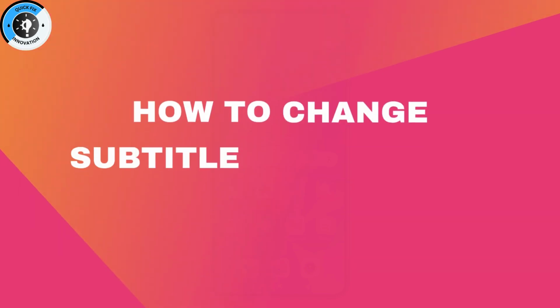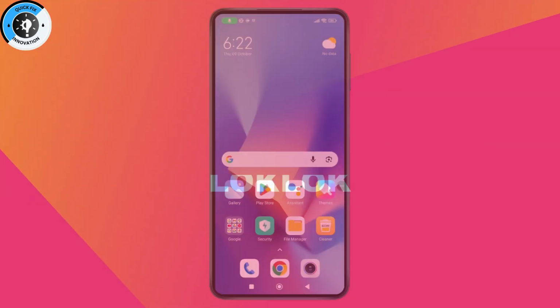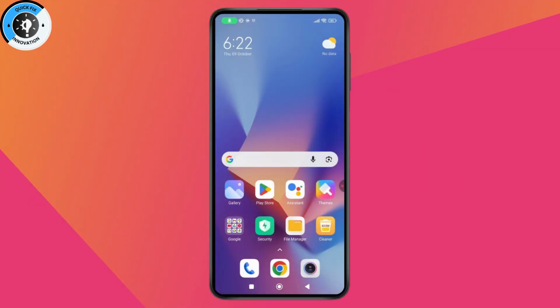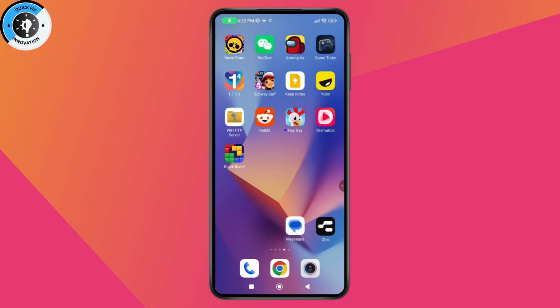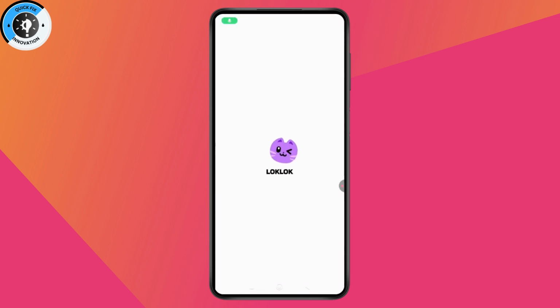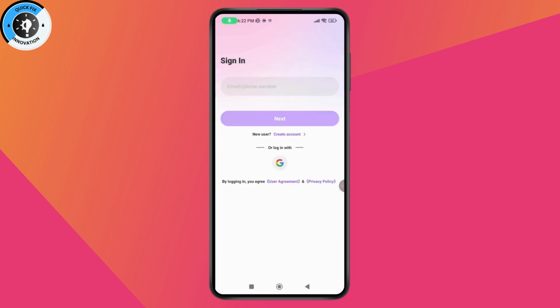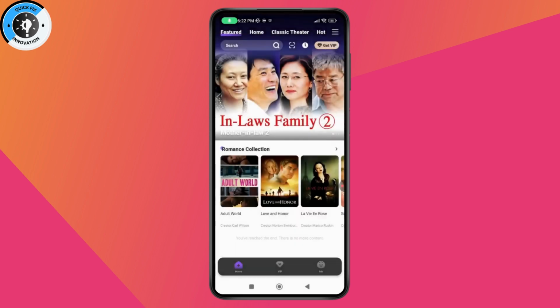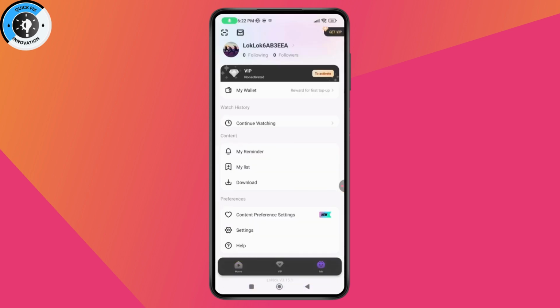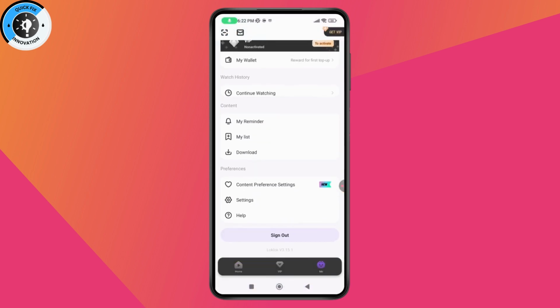How to change subtitle language in Loklok. So if you want to change the subtitle language in Loklok, what you need to do is first open up your Loklok application, go and create an account. Now once you've logged in, you just need to simply go with me, which is on the bottom right. And now you need to just go with settings.